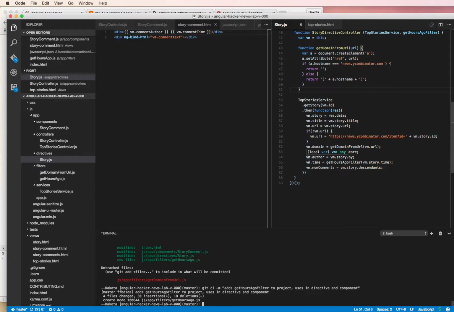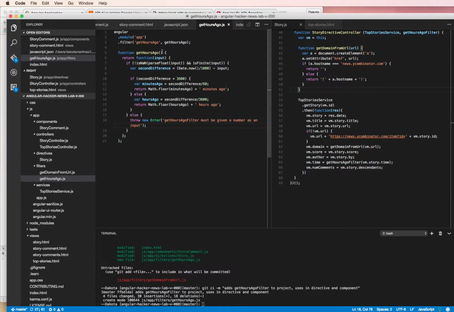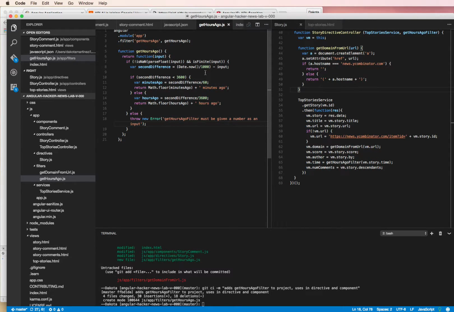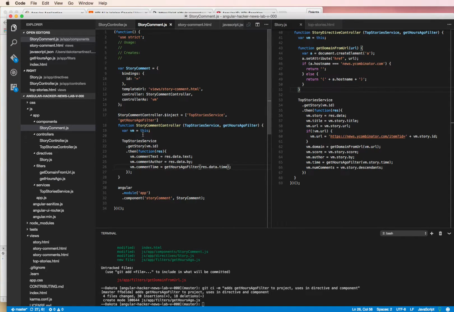We're continuing our series on building a Hacker News clone in AngularJS. In the last video, we built this getHoursAgo filter, and then we refactored our story directive to use it, and we used it within our comment component also here.